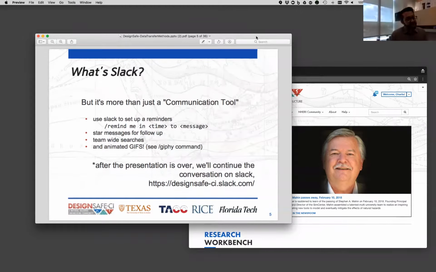And of course, there's a /Giphy command. You can respond with a cute little GIF just for the fun of it. And after the presentation's over here today, we will carry the conversation onto DesignSafe. Just meet us up in the Slack channel, which will be posted at the end of this conversation.